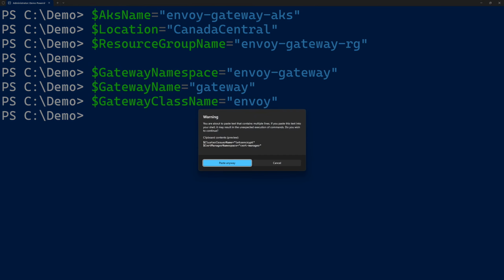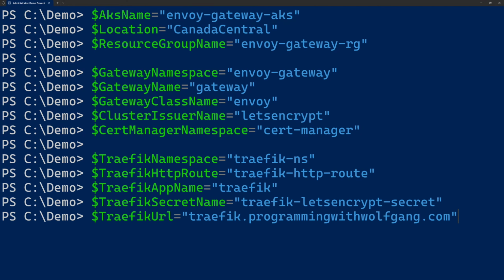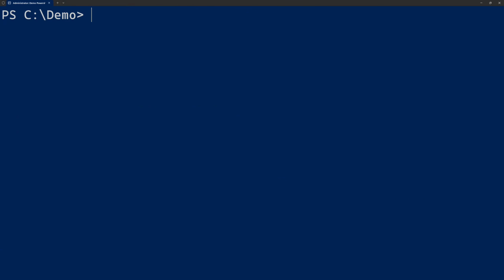Then we have the namespace for the Cert-Manager and the name of the ClusterIssuer. And as last part, we have some information about our demo application. So this is going to be the namespace, the name of the HTTP route, the name of the app, the secret name, and the URL. So this is everything we will need. So let's clean this up, and now we can create our AKS cluster.